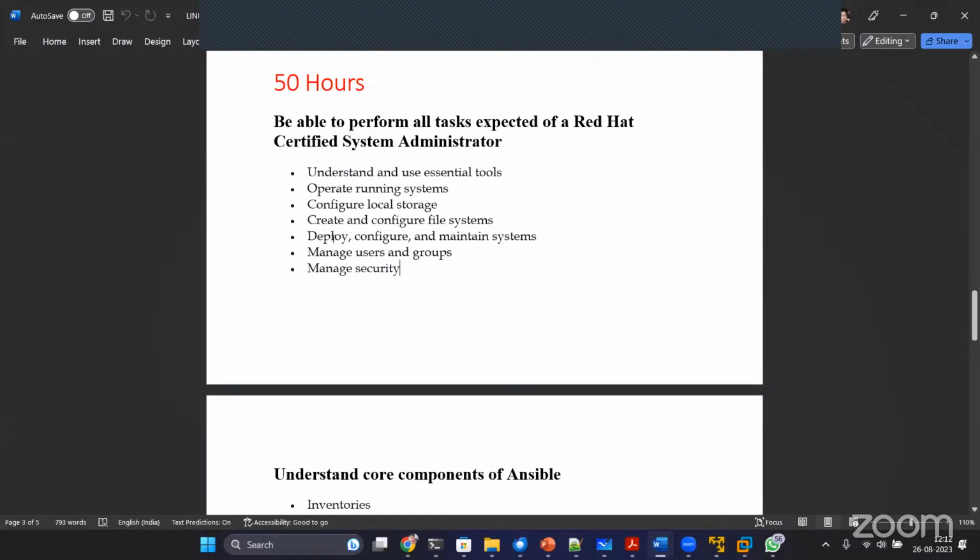Then deploy and configure file systems, which is again part of local storage. Deploy, configure, and maintain systems: application management, system updates, everything. Manage users and groups: user add, user delete, all those things. And finally, manage security. In security, there are two things, SELinux and firewall. If you know all these topics, it's good. If you don't know, don't worry. I'll try my best to explain in detail, and only then can we proceed with automation, right?